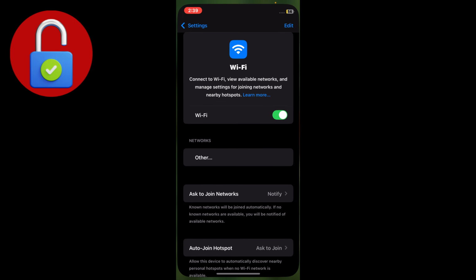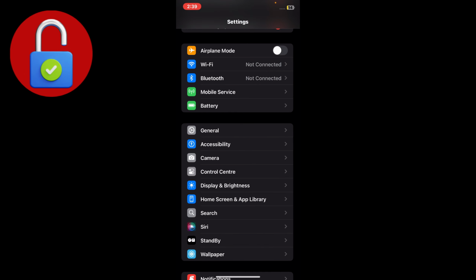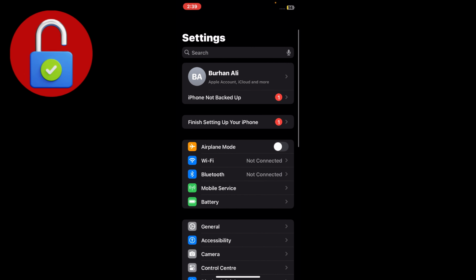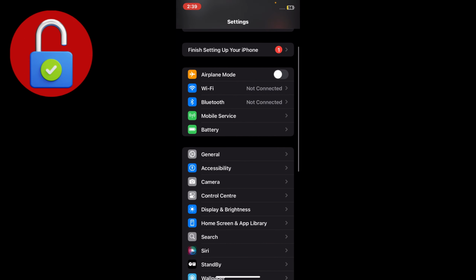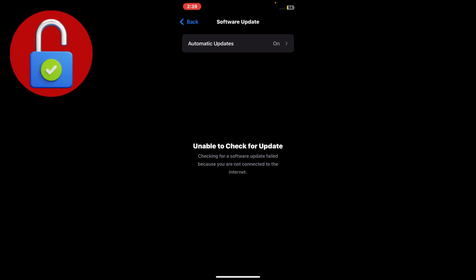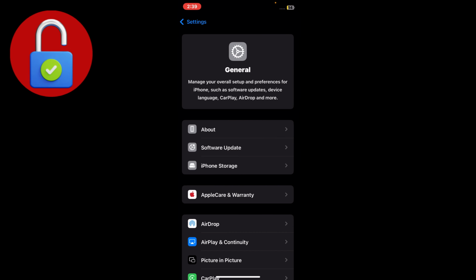Simply go to the settings of your iPhone and make sure that you have a strong Wi-Fi connection. Also make sure that VPN is not connected. If you have a VPN connected, just disconnect it. After that, go back, go to the General section, and go to Software Update and update to the latest iOS version on your iPhone, maybe iPad.